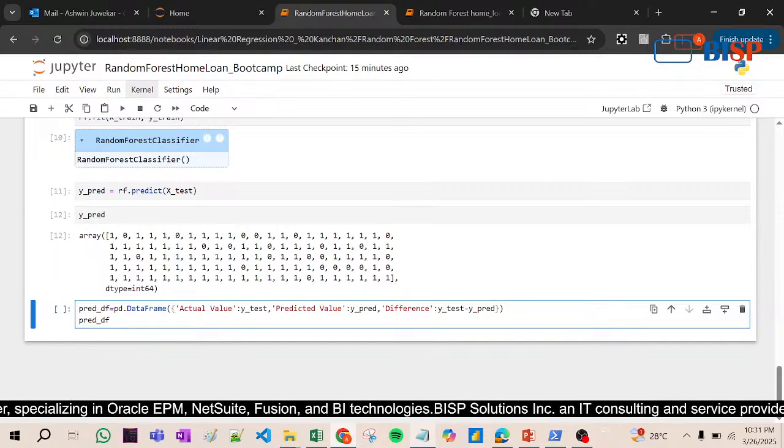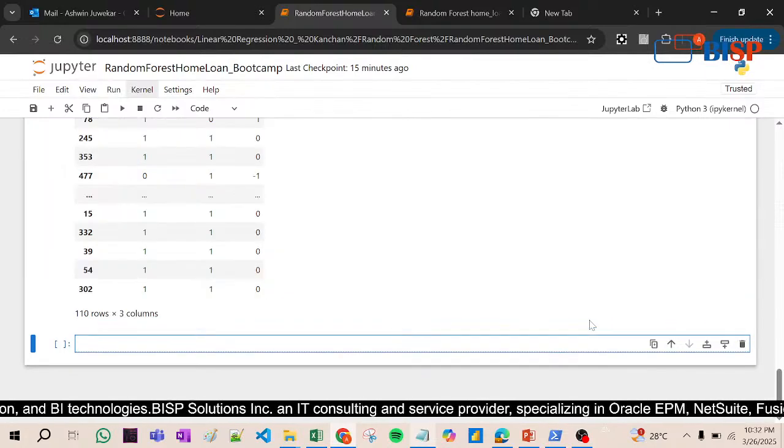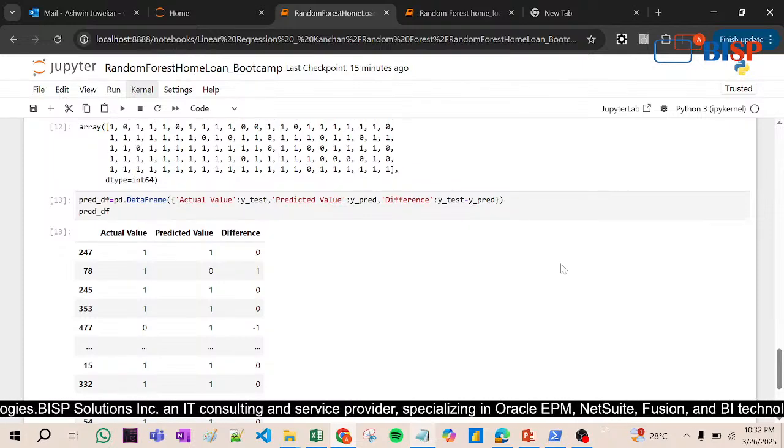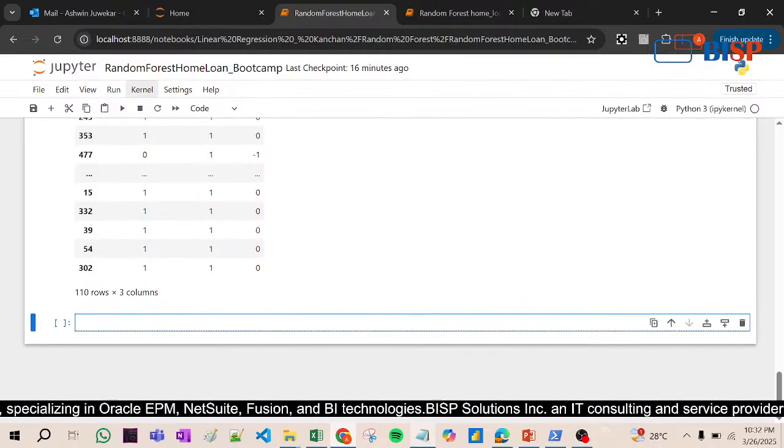So pd.DataFrame with actual value equal to x value, then the predicted value, and then the difference. So I am going to look at this: actual value 1, predicted value 1, and then the difference is 0. That means the difference is not much, right? Predicted value is this and the difference is this. So if you see, it is not much difference.